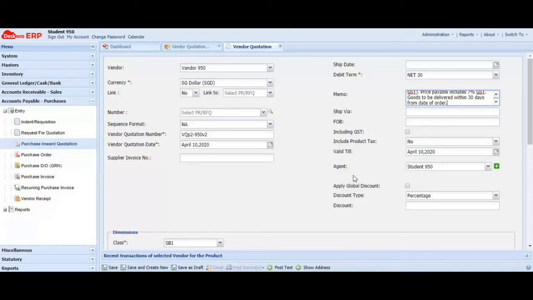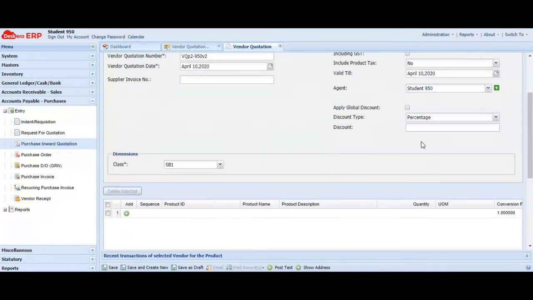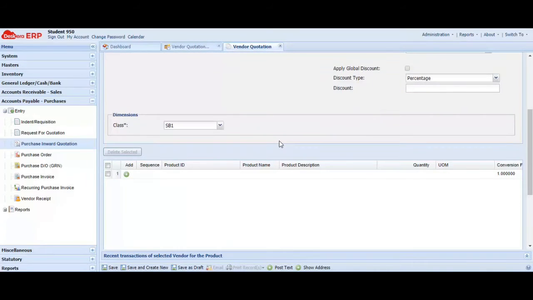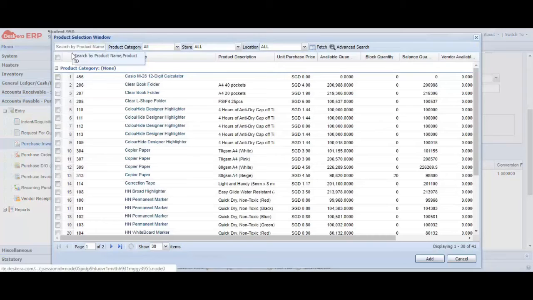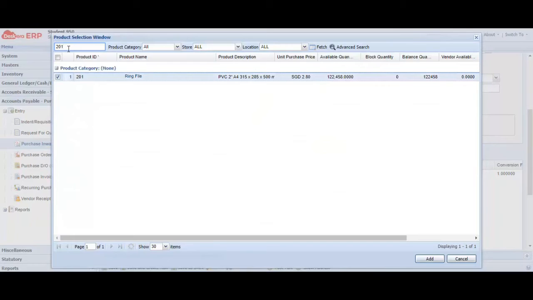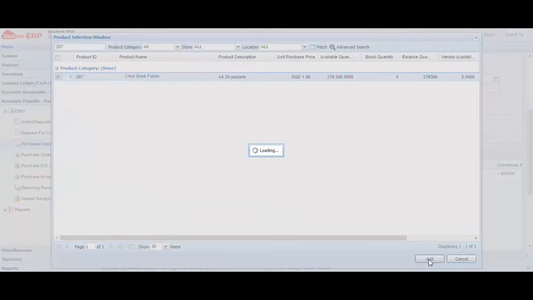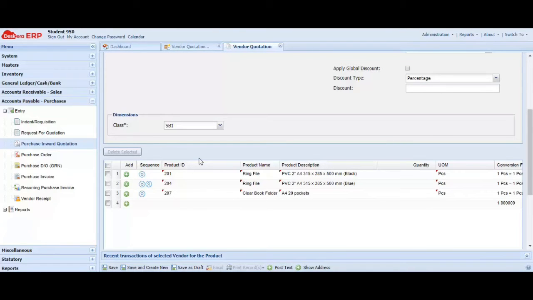Before that, just do a quick check to make sure that the agent shows student 950, because you are the person who is generating this vendor quotation. Okay, now I've checked that it is okay. And guys, I actually found a quick shortcut to adding items from different categories in one single step. This is how you do it. I'm going to search for the item, and once I see the item, I click the checkbox, and then proceed to the next item and click the checkbox, and then the third item and click the checkbox. Not to worry that the other items are missing, just click on add, and ta-da! The items are already all in.